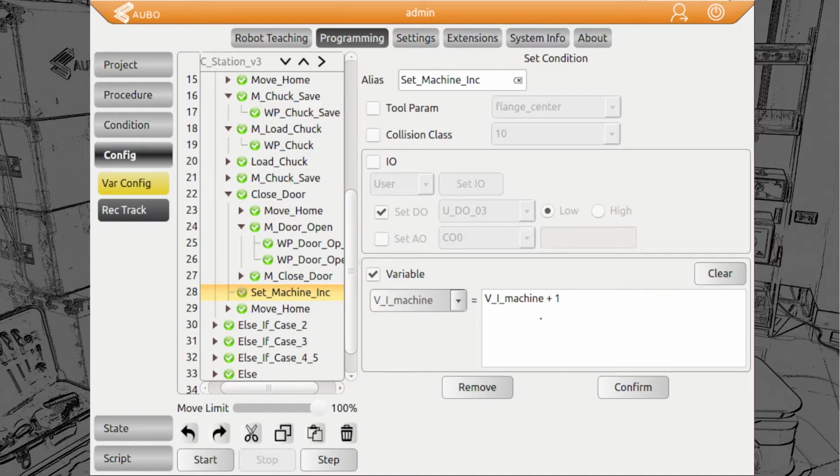After that, the door is closed. What now? The machining can start. So our simulation will start. In order to achieve this, we take the variable machine and calculate +1, which will increase the variable by 1.